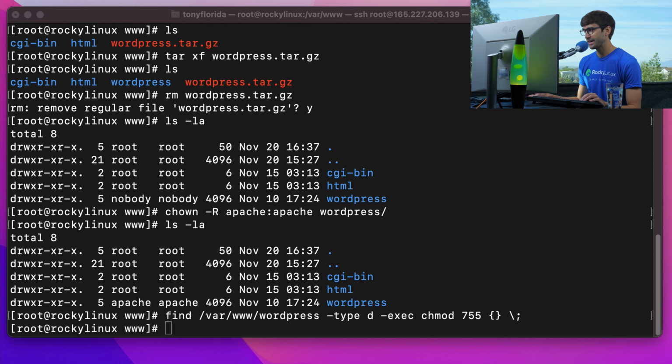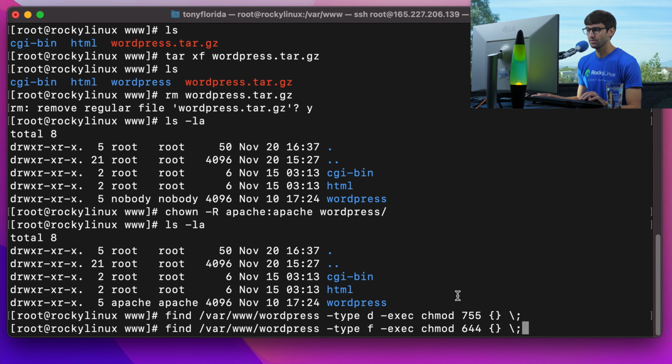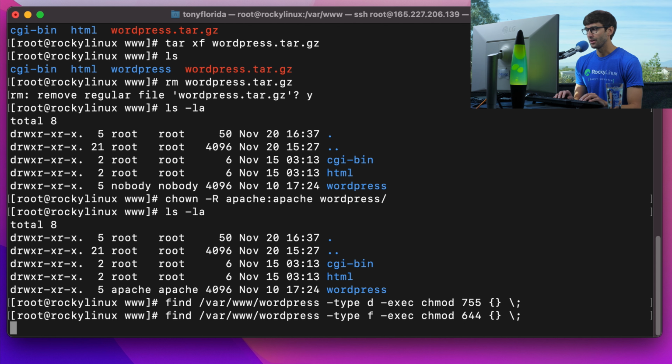Now for files, WordPress recommends permission 644, right? So type f for files, everything under this directory we're going to give permission 644. Okay, so that should be good after that command completes. Let's go ahead and move on to configuring our web server.